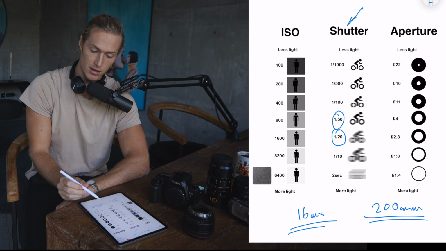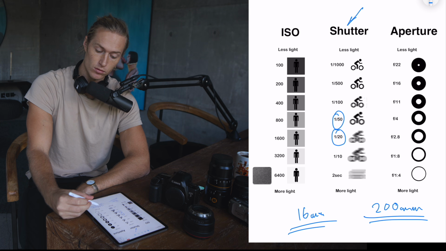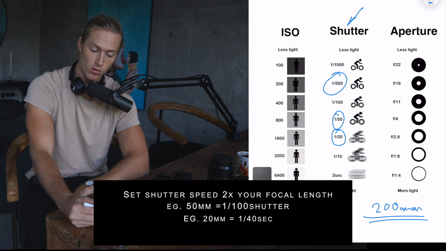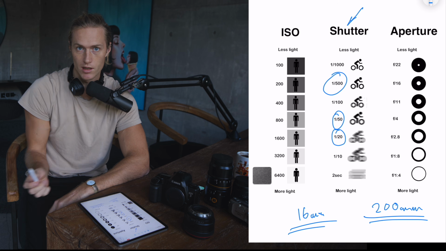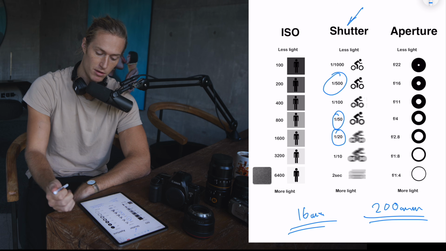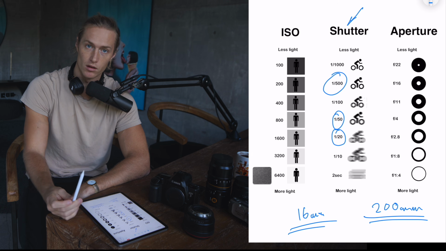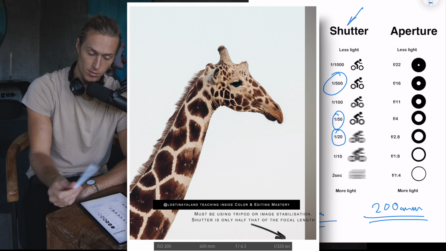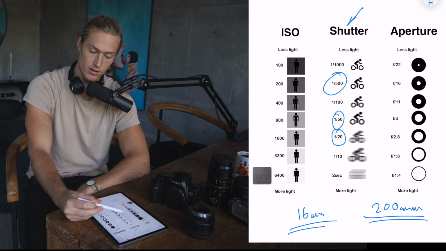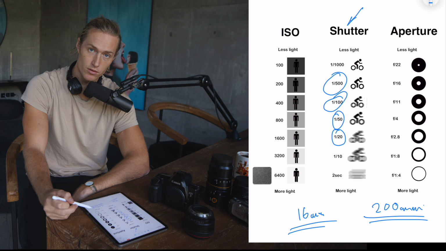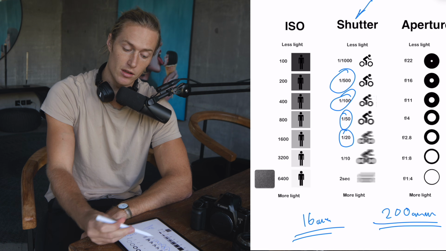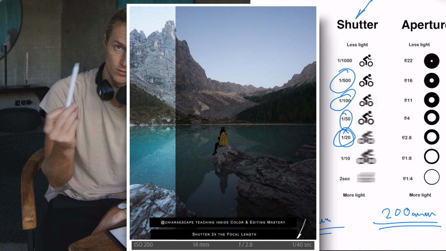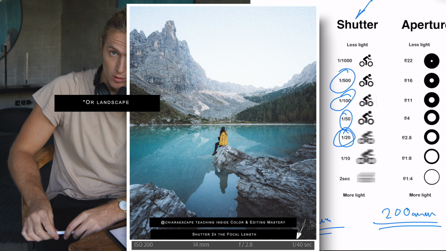So if you're shooting at 200mm, the rule is at a minimum shoot double, so at 400 or higher. Now there's good technology now with image stabilization and stuff, so it's not a rule exactly, but that's if you're shooting handheld. If you're shooting on a tripod, you can shoot a lot lower with 200, but at 16 you can get away with a very low shutter, especially if you're shooting a building that doesn't move, for example.